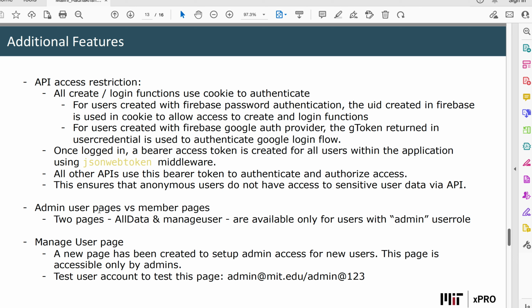There are two admin pages, all data and manage user. In the manage user page, a member's user role can be updated to admin or member. Only admin users have access to this page.